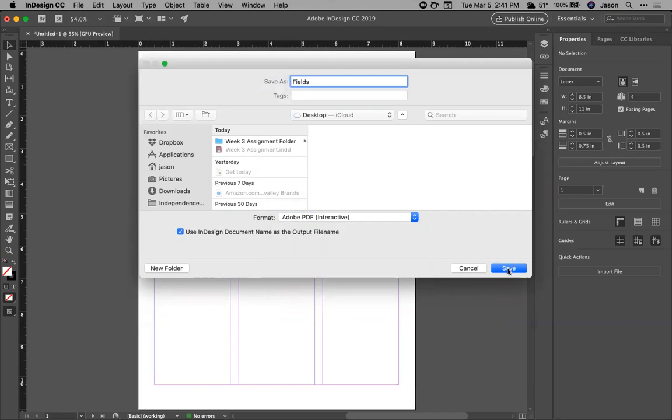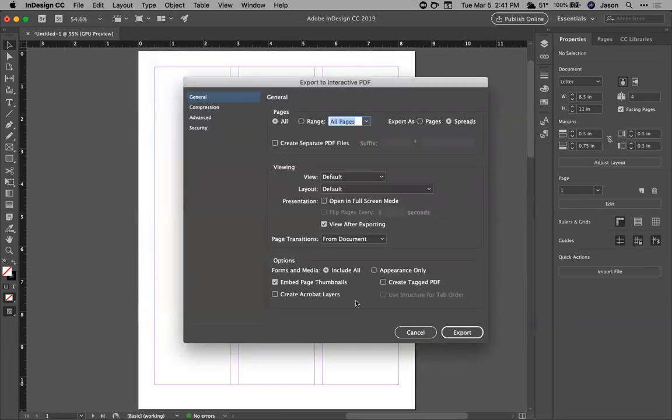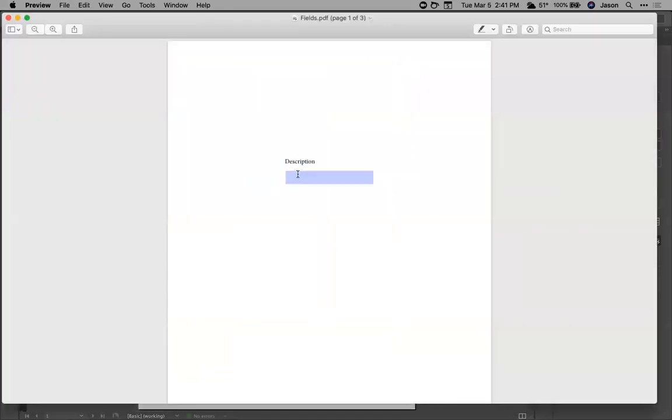Yeah, okay. So don't use the presets. Export and make sure it's Adobe PDF Interactive. And then that should have it there. Now you can choose different things, like whether it shows lines for where they are and stuff like that. But now you can see I have an editable field. Click on there, and I can type in what I want.